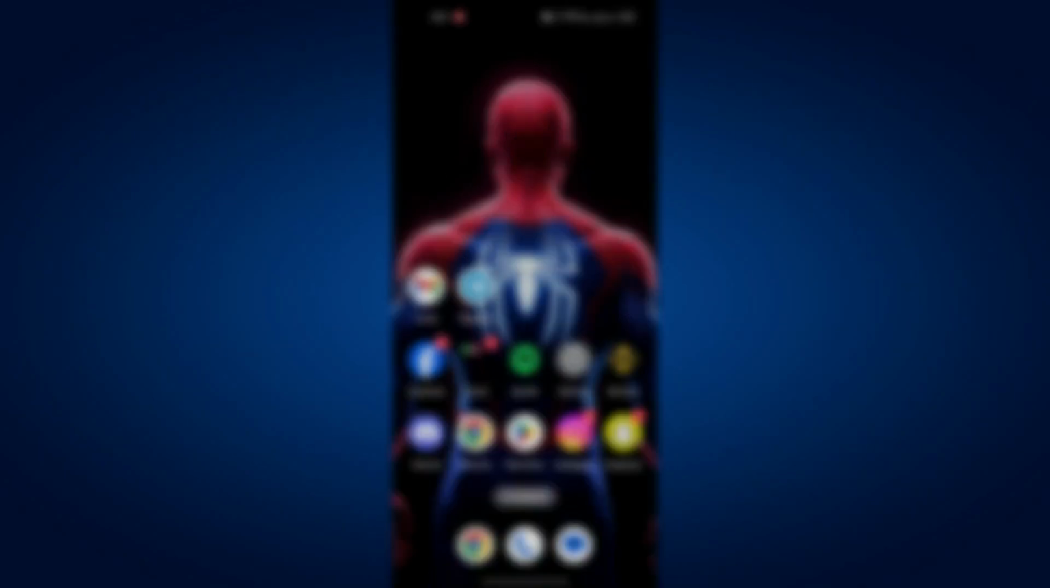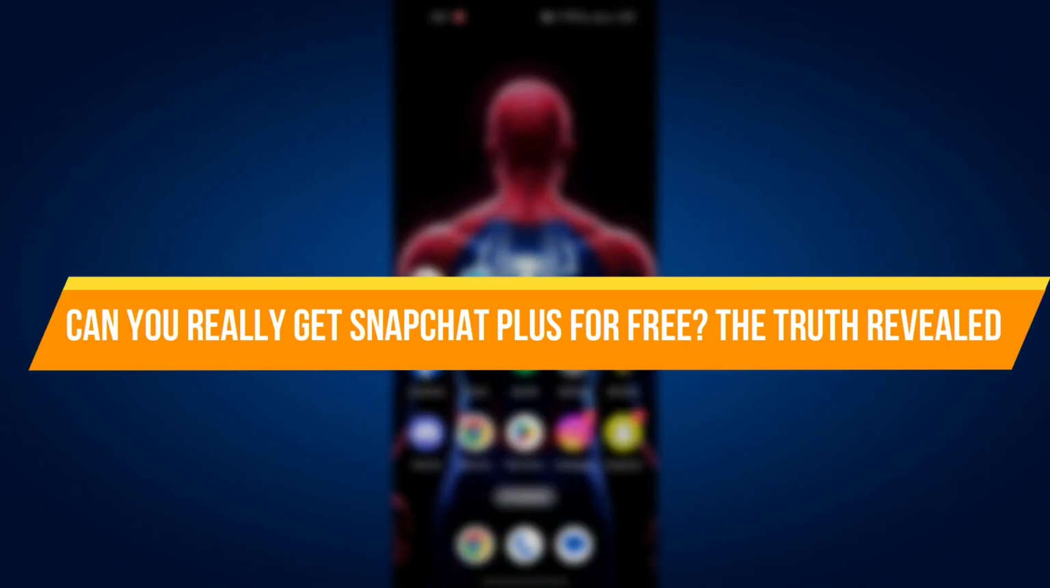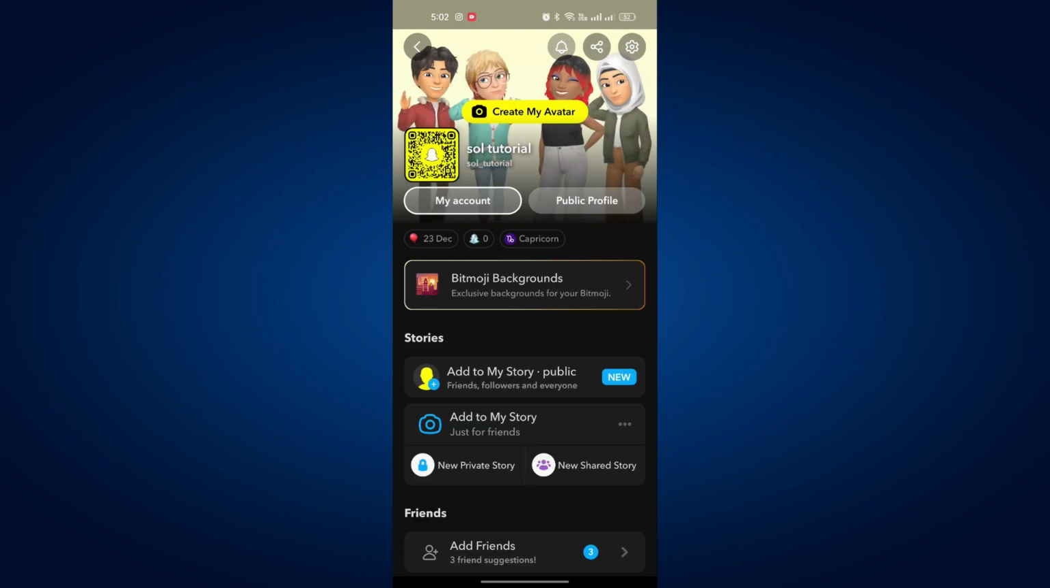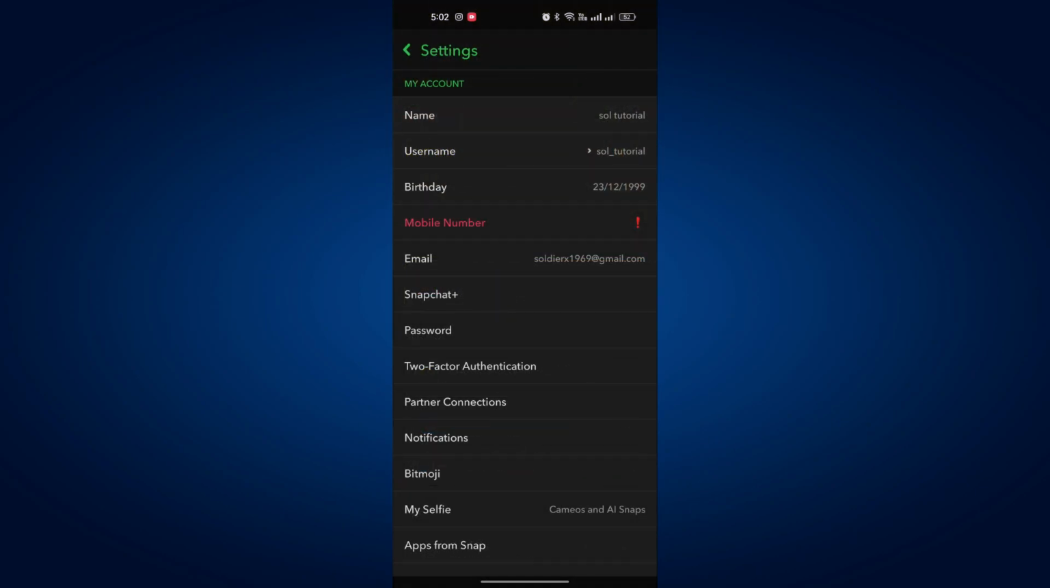In this video, I will show you whether you can get Snapchat Plus for free or not. First, open the Snapchat app on your device. Once you're inside, tap on your profile icon in the top left corner. Next, tap the settings icon in the top right corner. Scroll down and find the Snapchat Plus option, then tap on it.